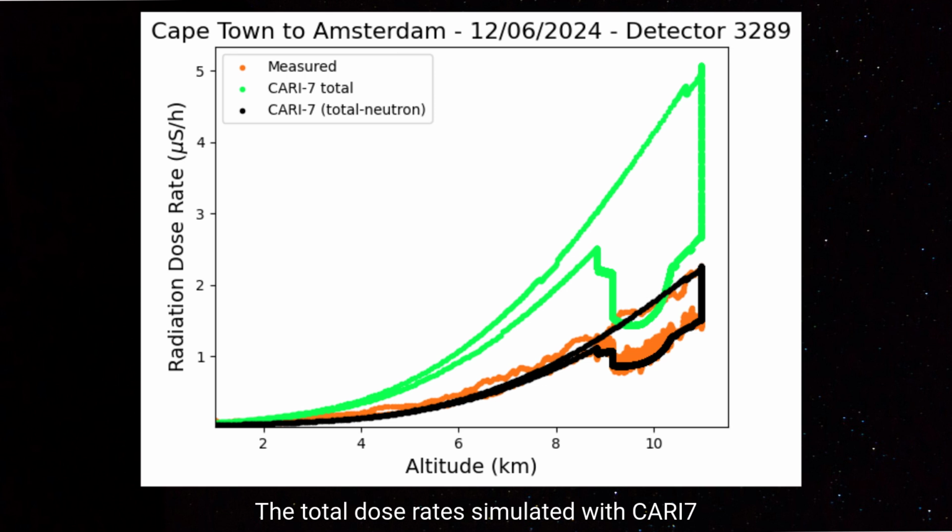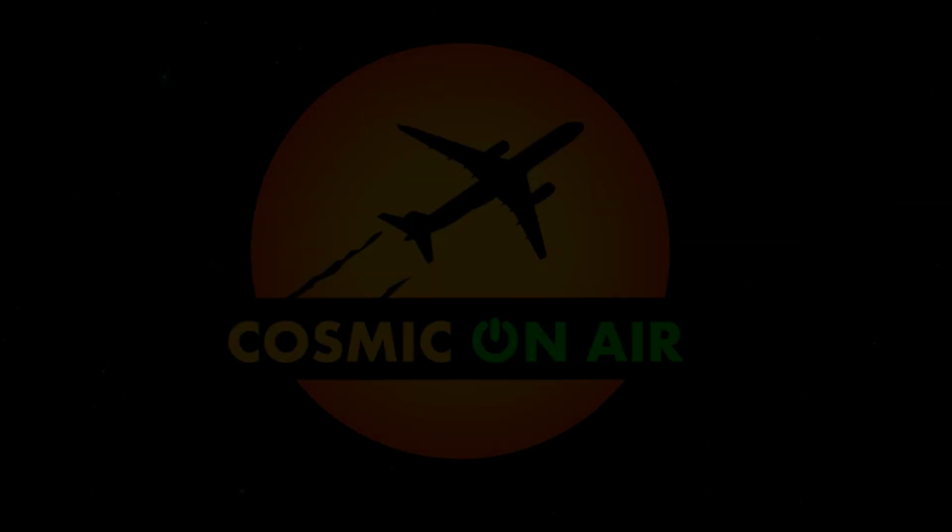The total dose rates simulated with CARI-7 show good agreement with our measured data in the overall shape. However, they overestimate what we actually measure. When the neutron contributions are removed, the agreement with the measured data is much better. We're still working on ways to measure the neutron contributions as well, so keep an eye out for updates in the future.